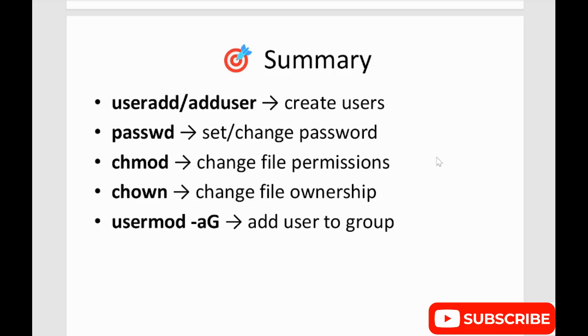If you are practicing and you are aware of all these commands, then simply practice them and it will be easy for you.